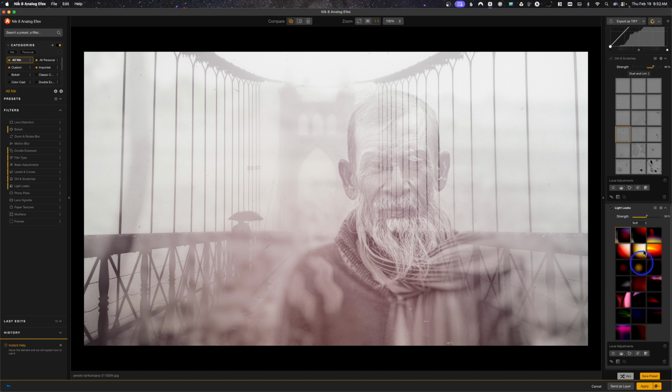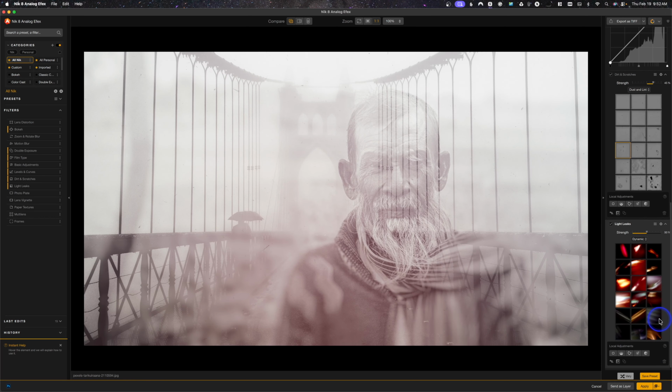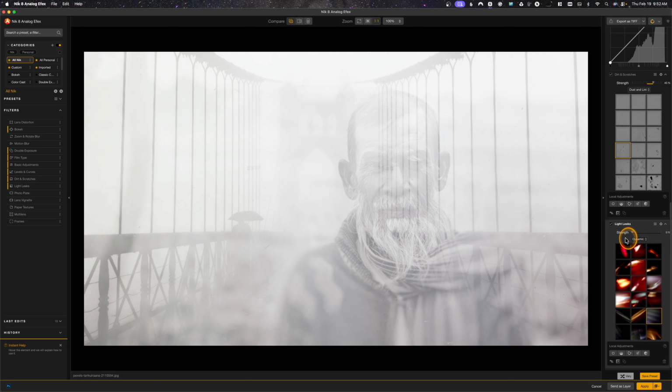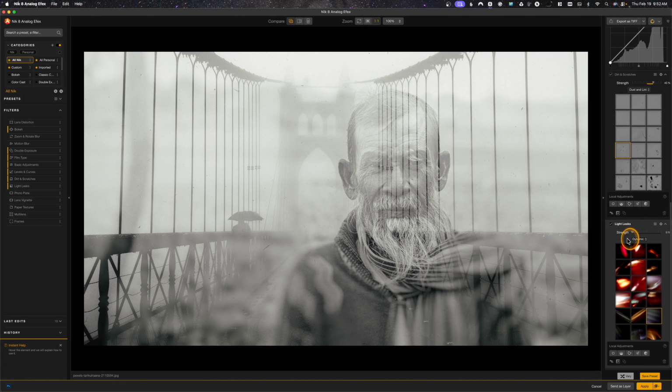So right here, we've got a whole bunch of different types of light leaks. We can do crisp, we can do dynamic, and then we can just simply come in here and apply those to the image. So you can come through and click on all the different light leaks to see what you like. You can control the strength and opacity. So right now it's at 50%. I can increase that or I can decrease that to add texture to my image.